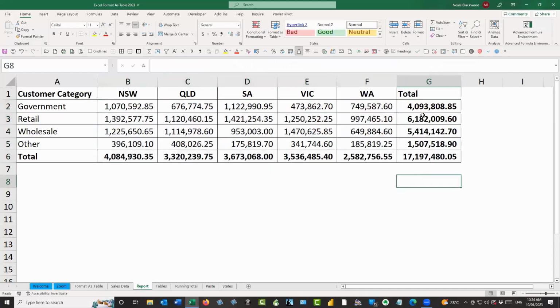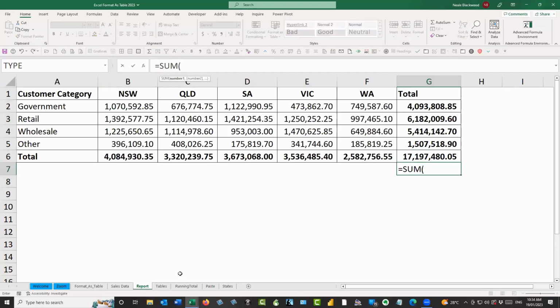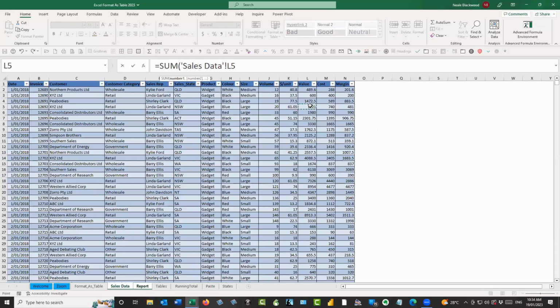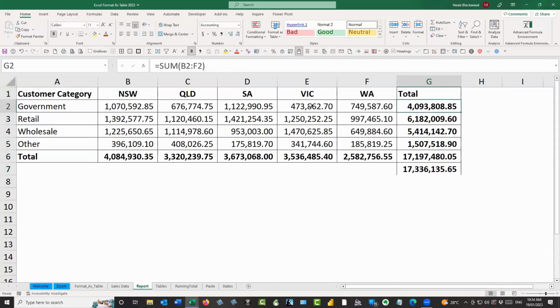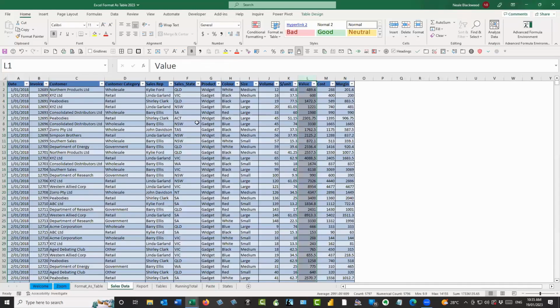Okay, so let's do a quick sum on the value just to make sure we are picking up everything. So there's the value, control space. Whoa, we're not picking up everything. There we go. See, that's a good test. I think there may be another, let's check the states. I'm not sure I've got all the states listed.